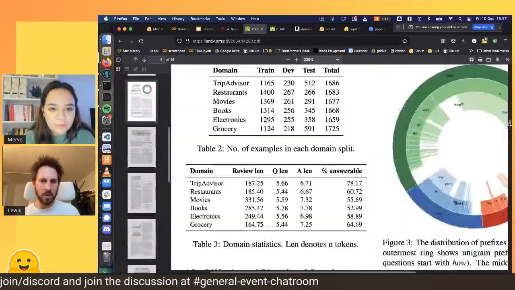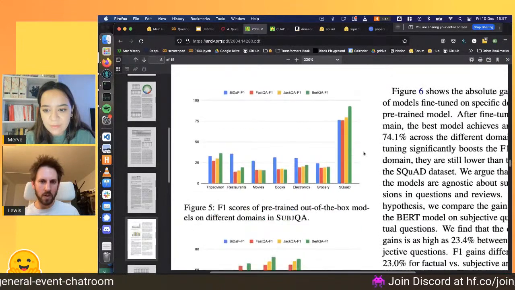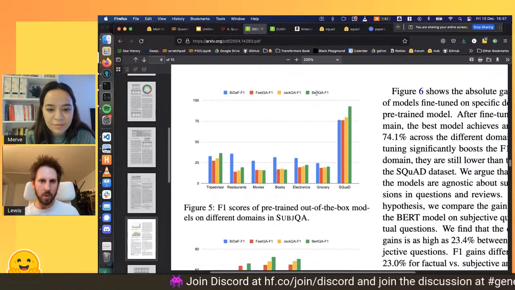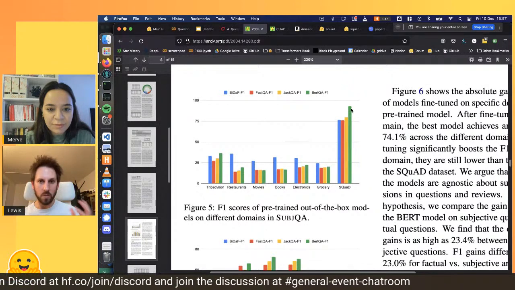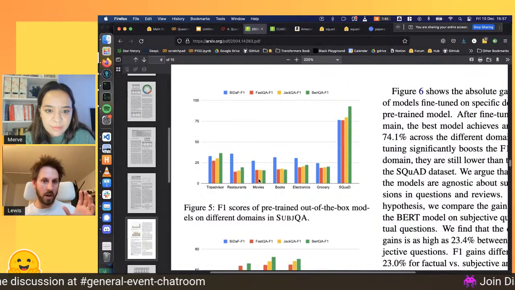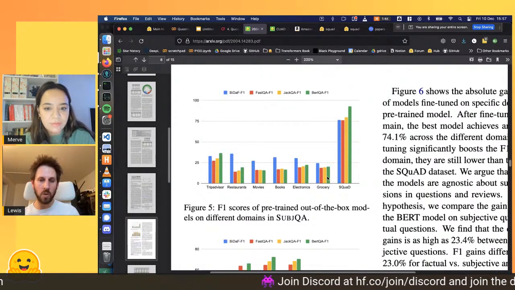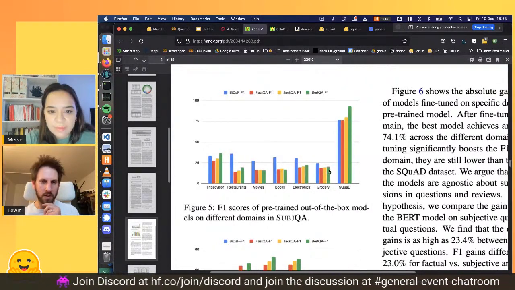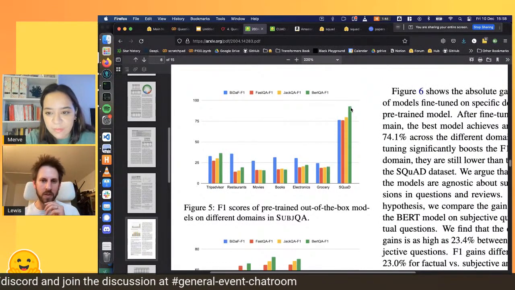But the interesting thing that I want to point your attention to is that they took off-the-shelf models. What you can see in green here is BERT, fine-tuned on SQuAD. You can see that on SQuAD, BERT gets a really high score. But then when you try to apply it to these reviews of different products on Amazon, which were specifically curated for their subjectivity, you can see that the performance is abysmal. Suddenly you go from having an F1 score of 80 or 90 points down to 20 or below.